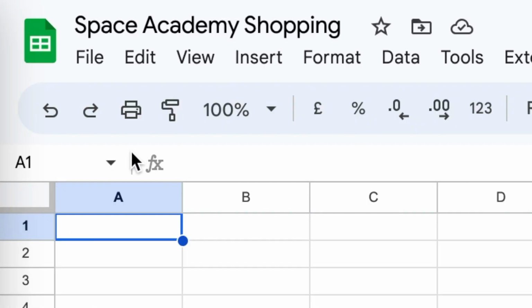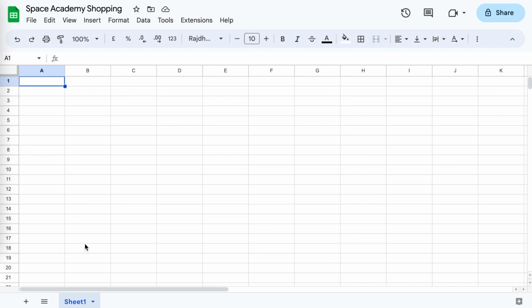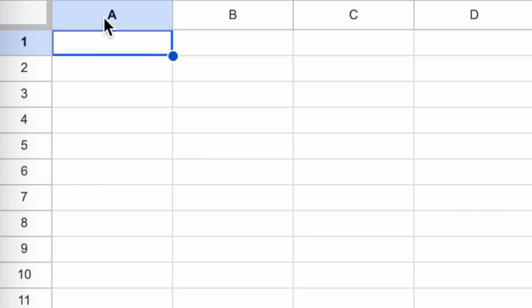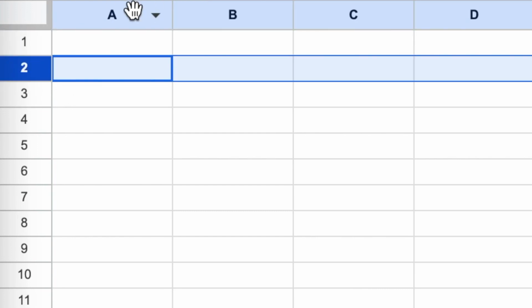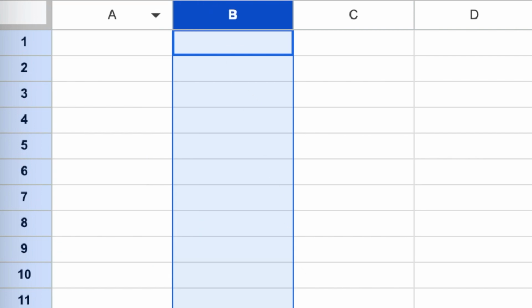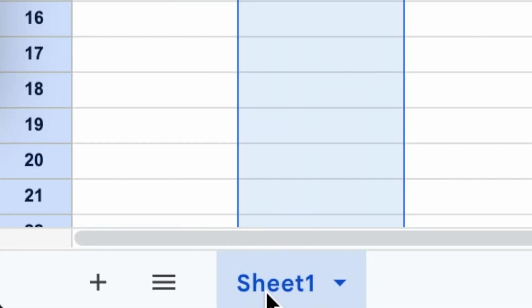We've also got down here the formula bar, and then underneath we have all of our cells made up of rows that go across and columns that go top to bottom. And at the very bottom we have our tabs or sheets. At the moment we only have one tab or one sheet.